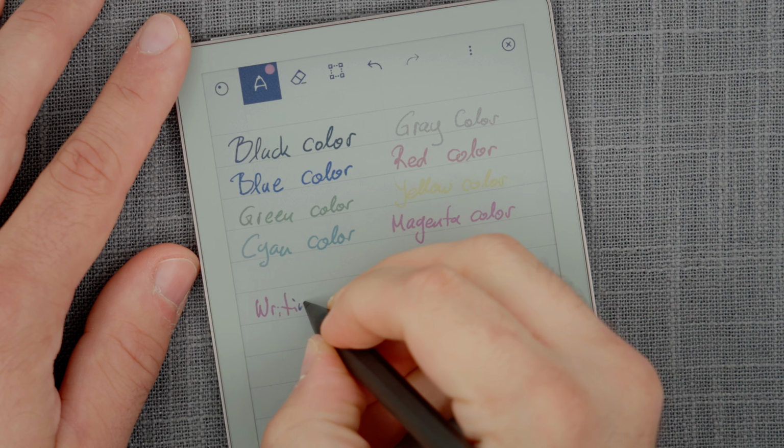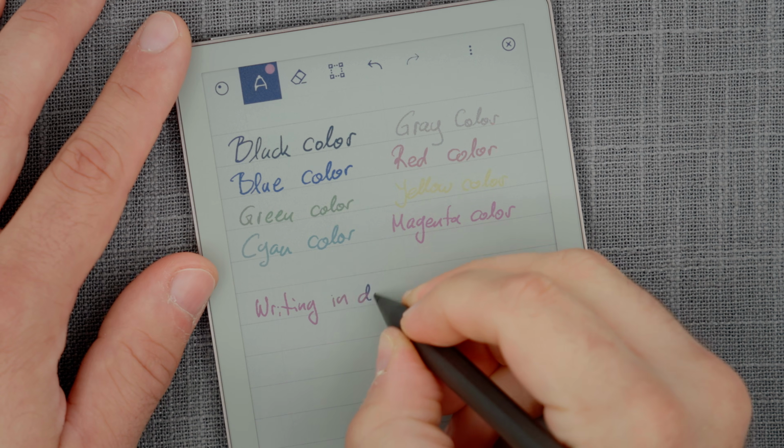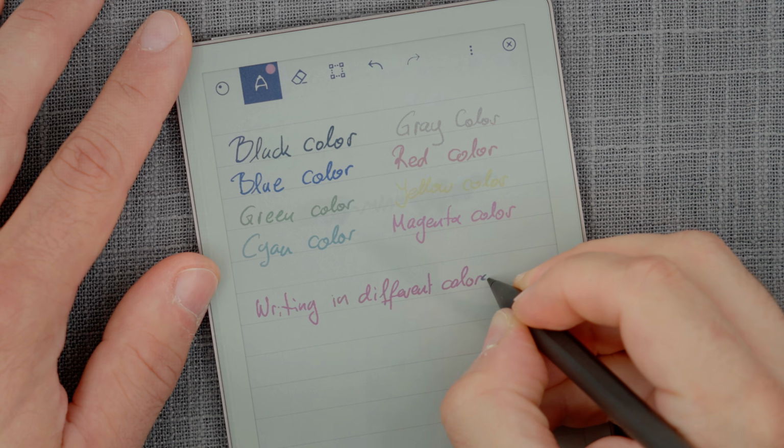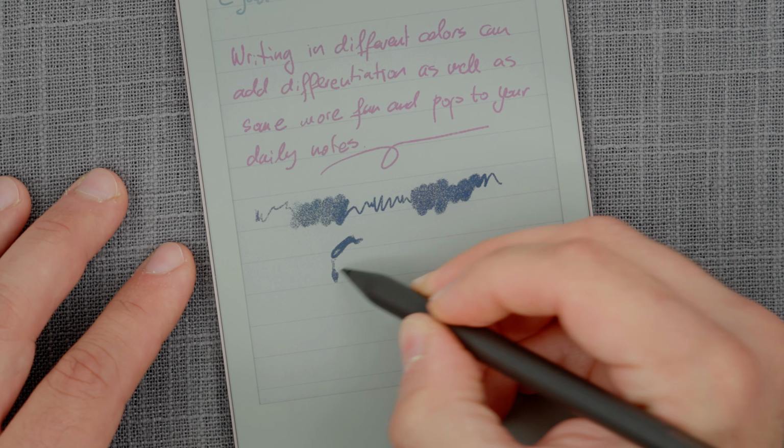So let's start with the essentials. The writing performance is absolutely excellent. From the surface, the raspiness of the surface, the reflectivity of the surface, the latency, and all of that kind of stuff, really, really good.